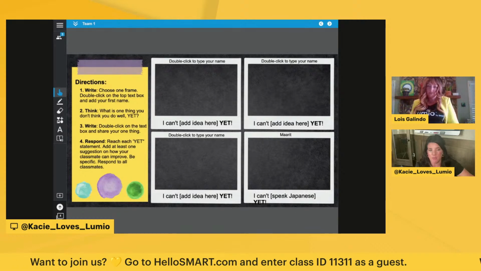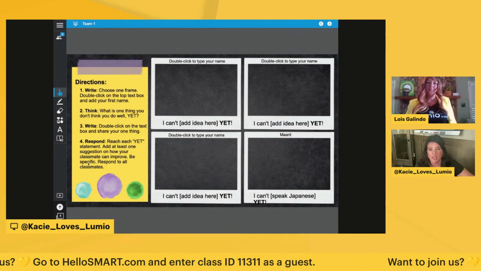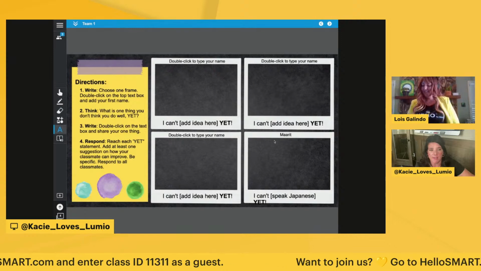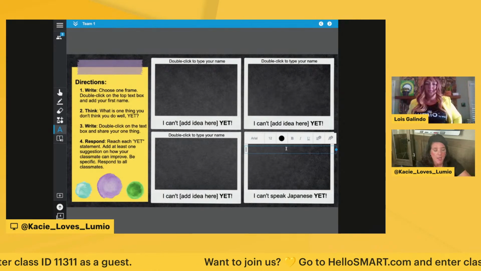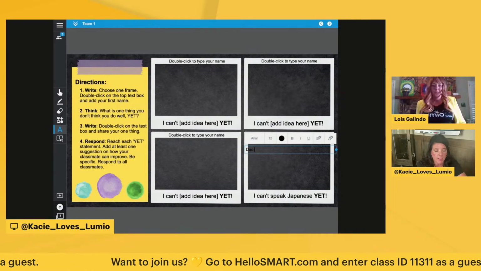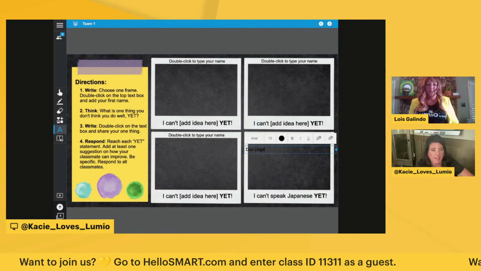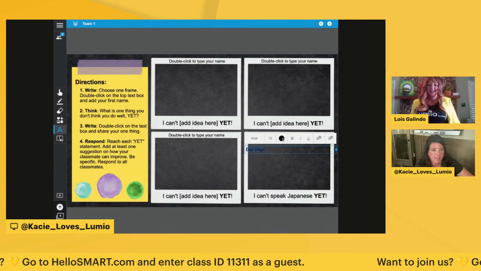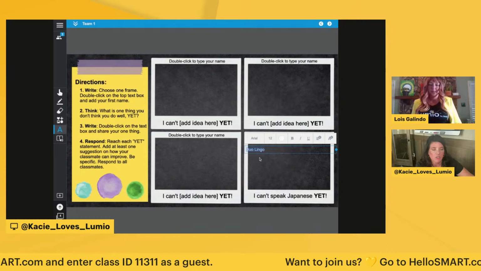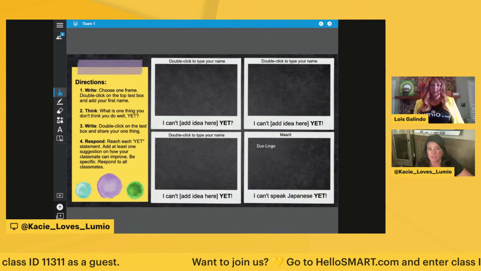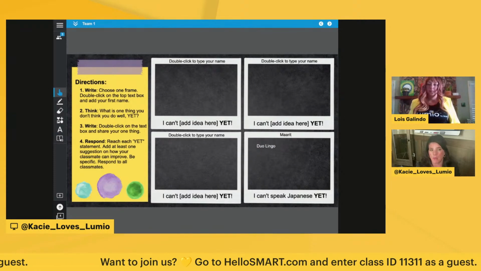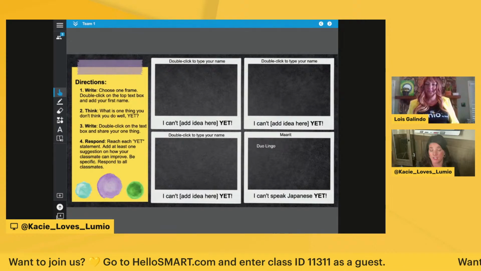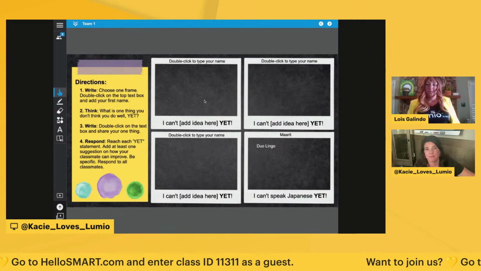Ooh, I can't speak Japanese yet. Marit, that's a good one. So again, I could add, if I wanted suggestions for Marit, I could say maybe she should get Duolingo and practice that way. Let me change the text color to white. So I can start adding some suggestions and some ideas of how she might practice to learn Japanese.